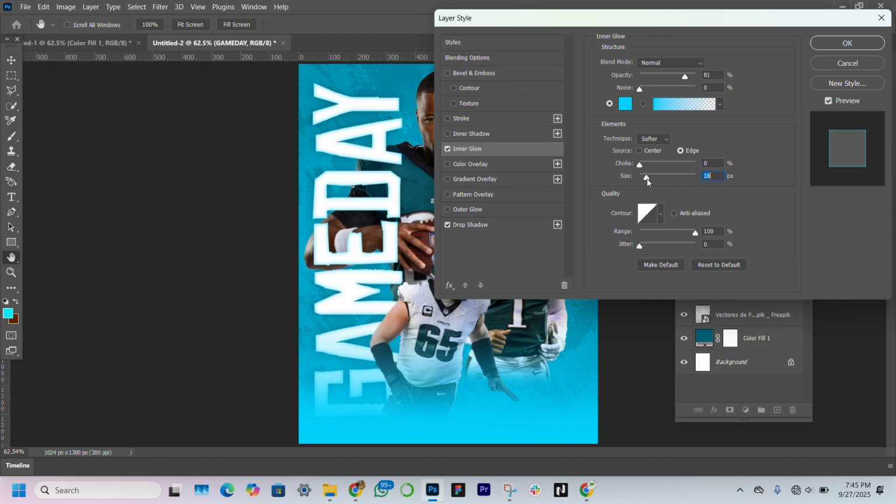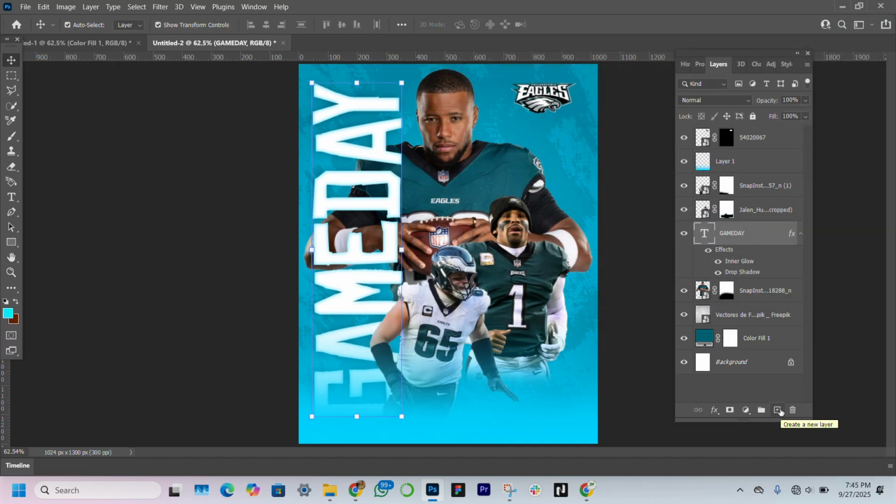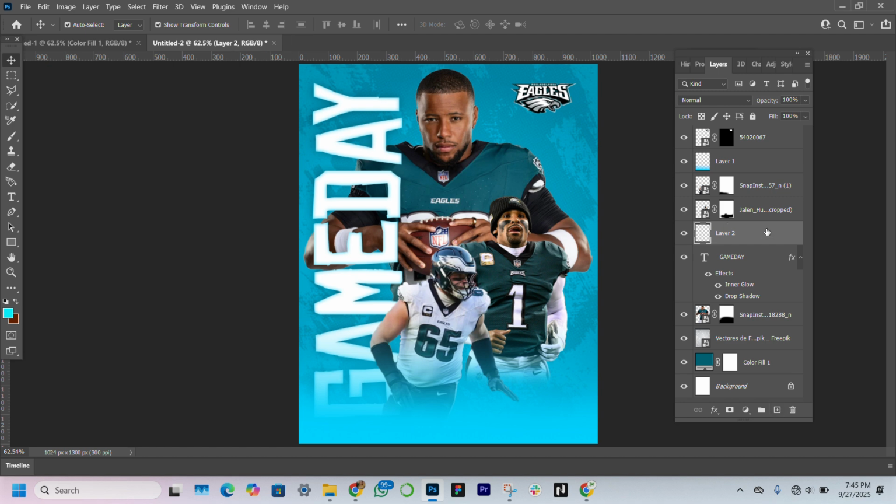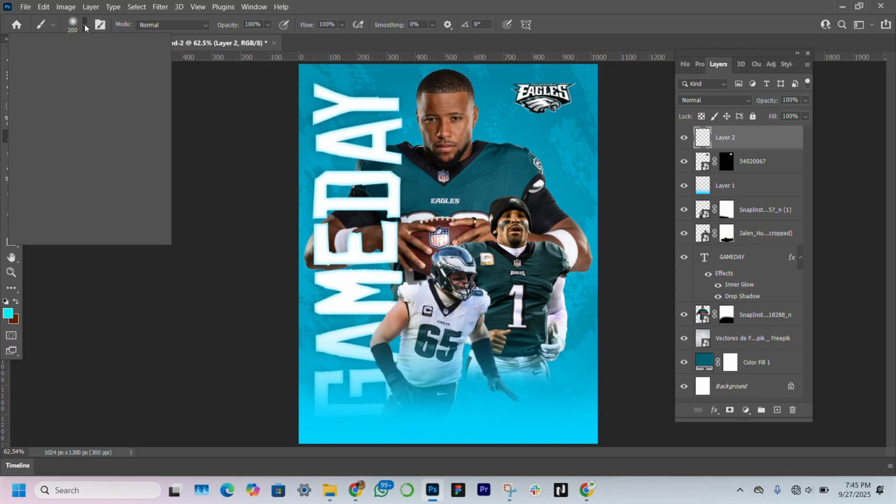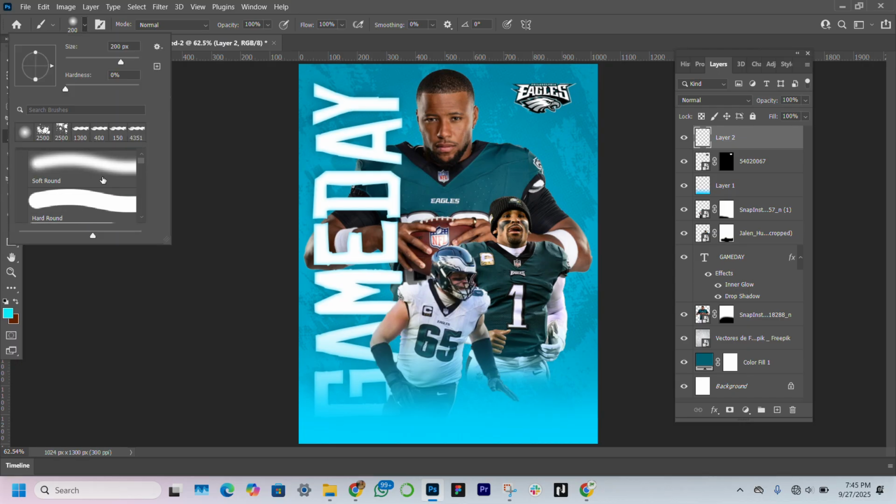Okay, so if you increase this, you can see the effect. Okay, so after that, I don't want it to be a little too much. I'll just hit OK. So the next thing I'm going to do after that, I'm just going to click here and then I'll bring in my brush tool. Okay, so I'll just click here and I will check out for brush tools.